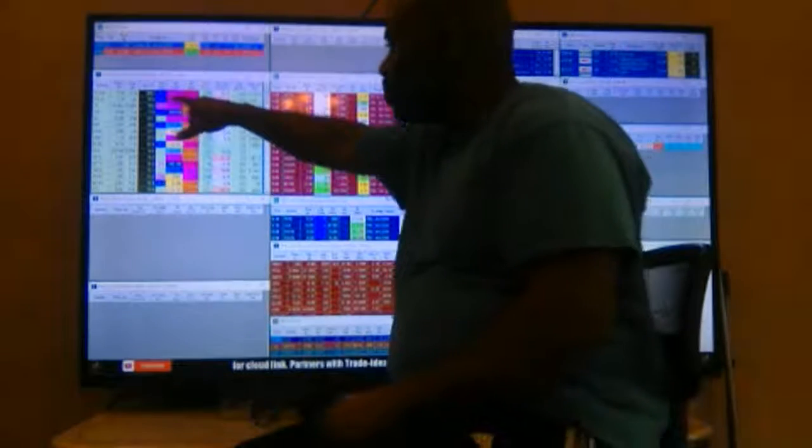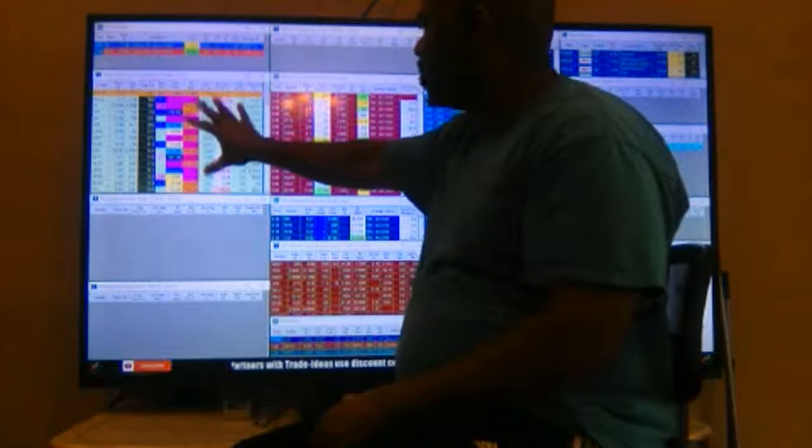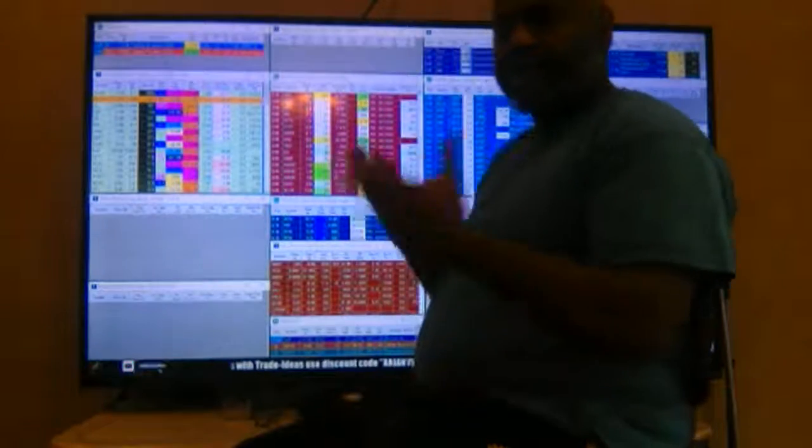So, again, to repeat, the volume and the float are the two most important criteria right here. And last but not least, those two allow you to pick, at least initially, your small cap stock.